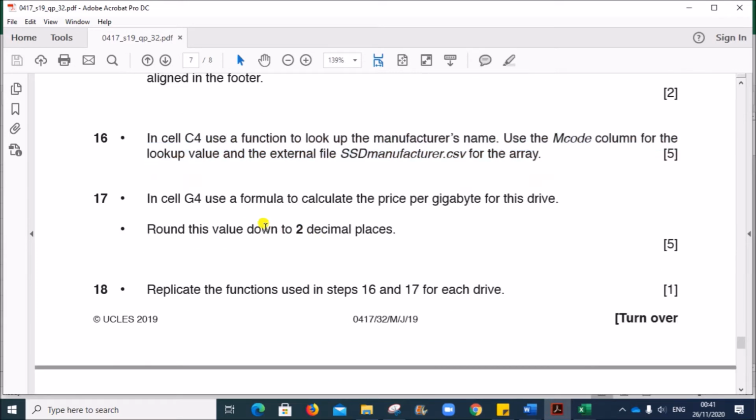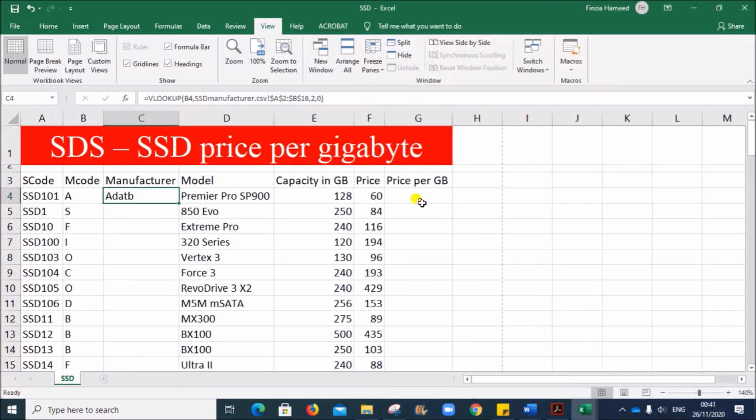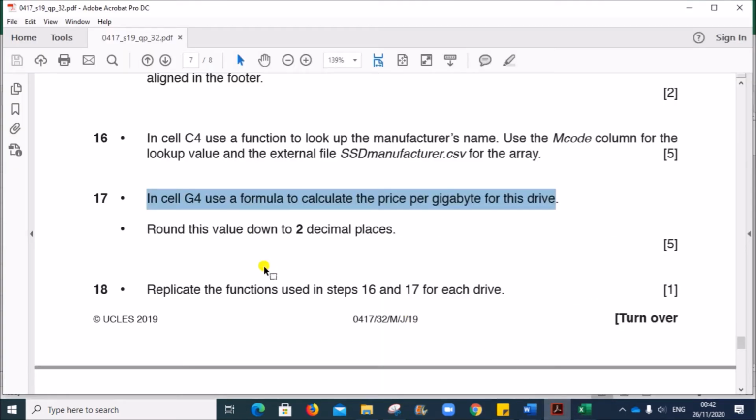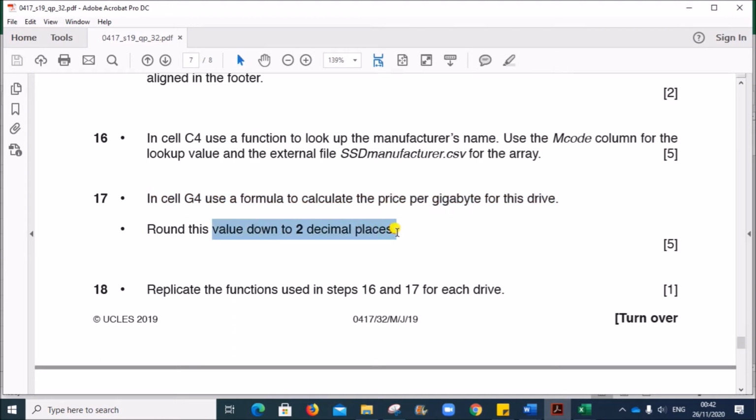Next, in cell G4, use a formula to calculate the price per gigabyte for this drive. Price per gigabyte. So in G4, this is G4. So this is the price and this is the capacity. So you can give equal to price divided by capacity. This is price per gigabyte. So this is the value. Round this value down to 2 decimal places.